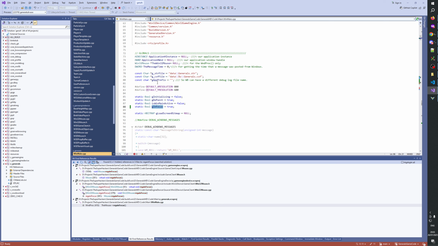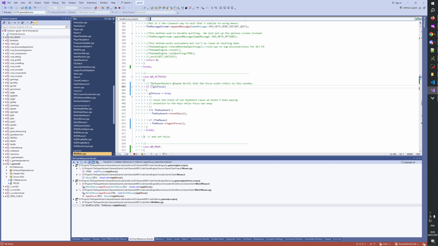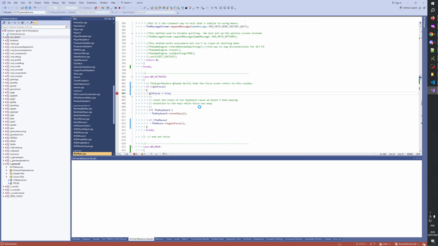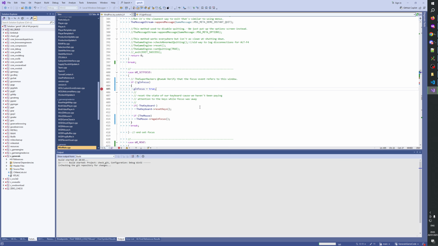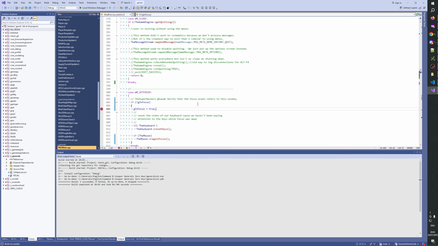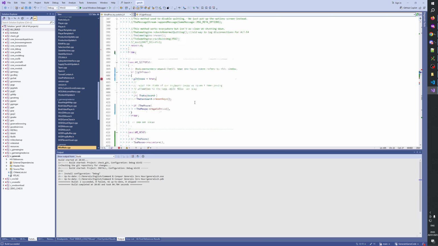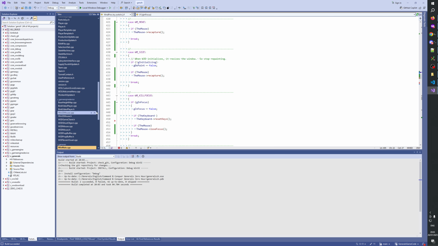In focus? True. We start with true. It shouldn't be getting here. How's that possible? Let me put a breakpoint here. That is wild. That is extremely wild. Let's put a breakpoint here as well.